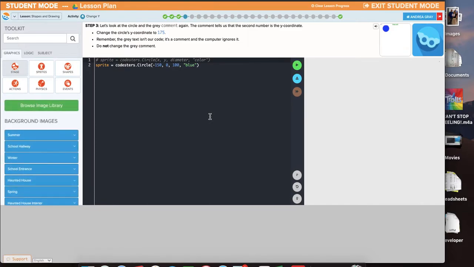Alright, look at the circle and the gray comment again. The comment tells us that the second number is the y coordinate. Change the circle's y coordinate to 175. Remember, the gray text isn't our code, it's a comment and the computer ignores it. Do not change the gray comment.